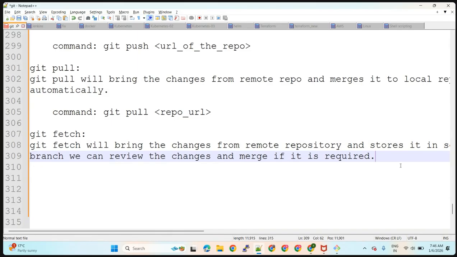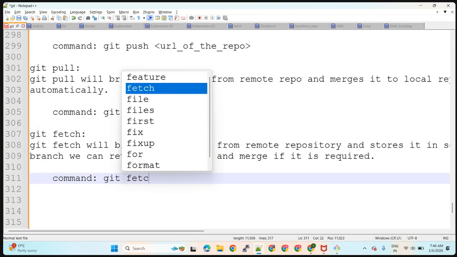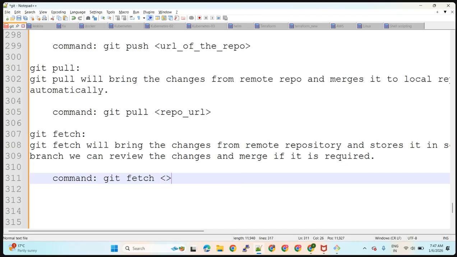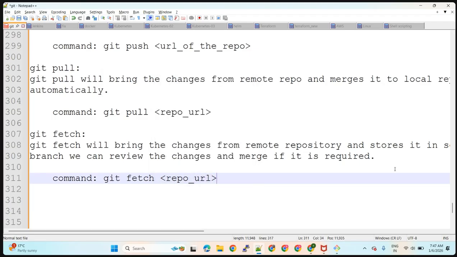When we use git fetch, all the changes with respect to branches get pulled locally. So that is the command here: git fetch followed by the repo URL. Directly we can use git fetch, instead of pointing to a remote or repo URL, because we have already set the remote repository.